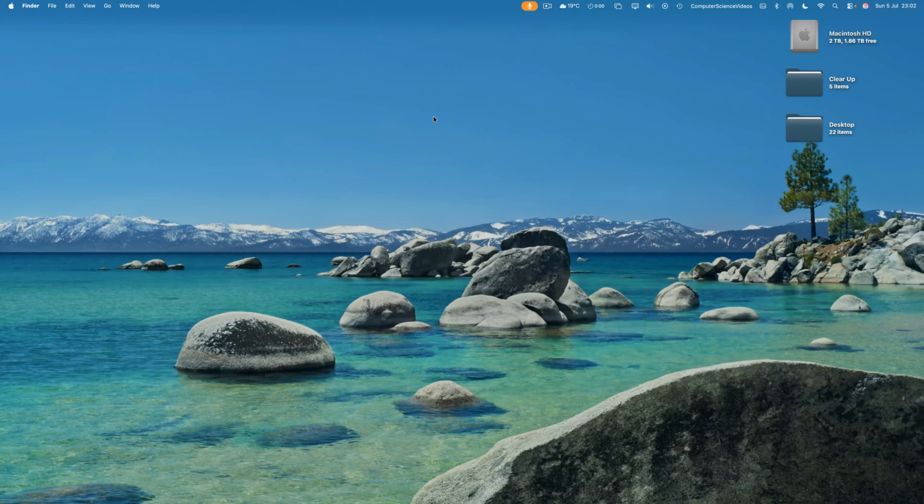So in this tutorial, you need to have access to a Mac computer, access to the desktop application Music. We can now start the tutorial.